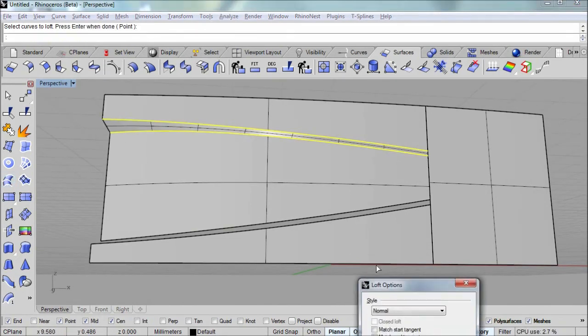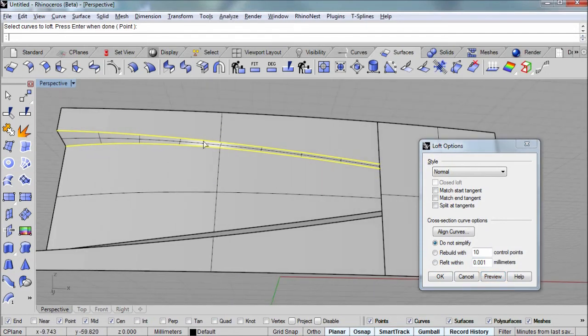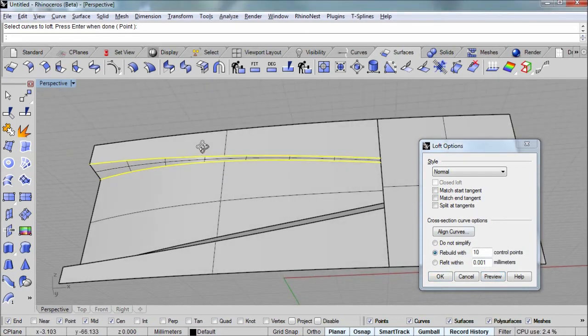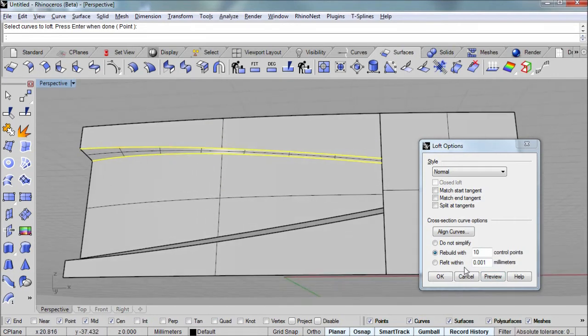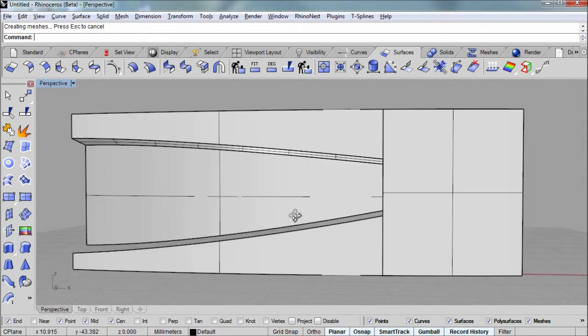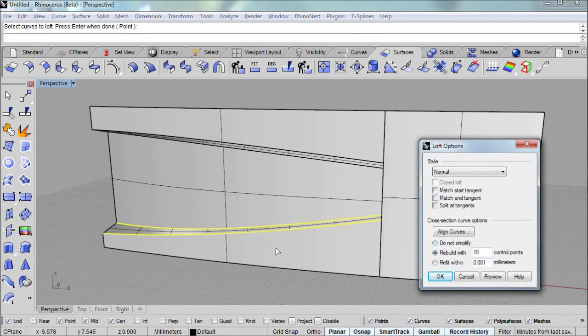And the loft options here, if you have them on Do Not Simplify, the spacing of your isocurves, the spacing of your control point structure for the loft may not be perfectly even. If you use the Rebuild option, you get a more even distribution of the control points. So I like to use the Rebuild. And you may need to up the control point count. I think for this shape on both edges, 10 control points is sufficient. And I have the style as normal. And I'll say OK to that. And I'm going to do the same thing on the bottom. It remembers my settings, so I'll just right-click to accept those.